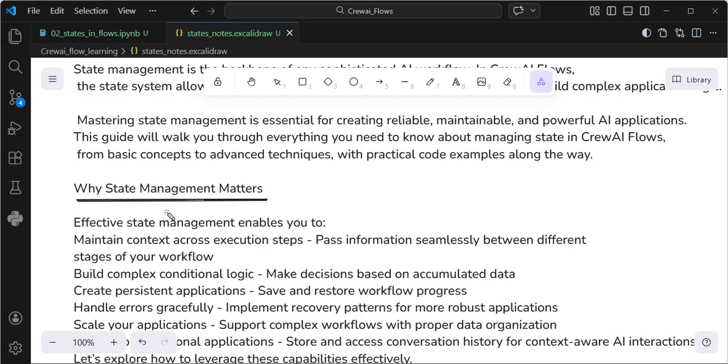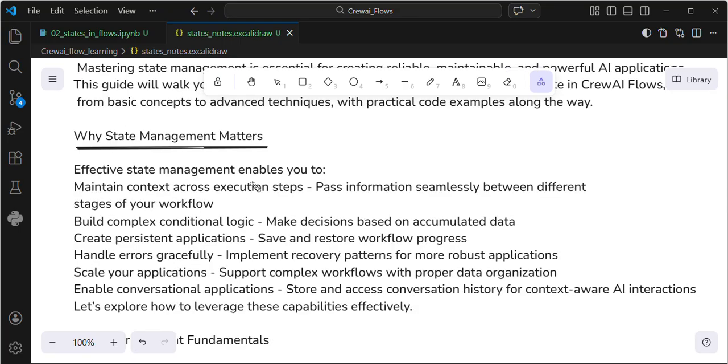If you ask why state management, this answer is specifically for you. Effective state management enables you to manage context across execution steps. In many applications, the previous step's answer goes as input to the next step. In that case we need to maintain context across execution.